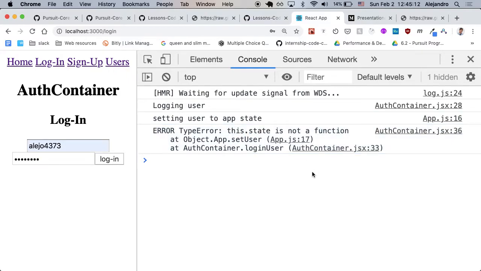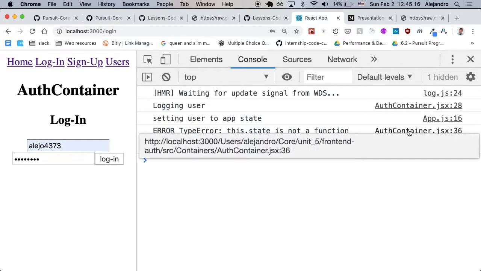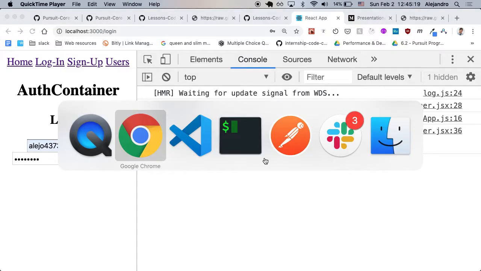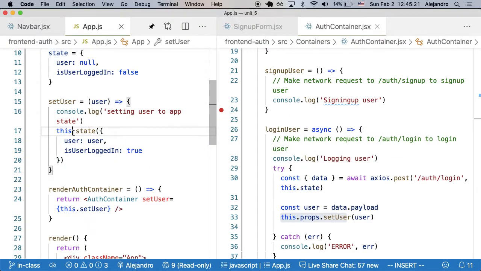Because you had a typo in this setState. Spelling mistakes, line 37, 36. this.setState. this.state is not a function. Of course, it's not a function. setState.